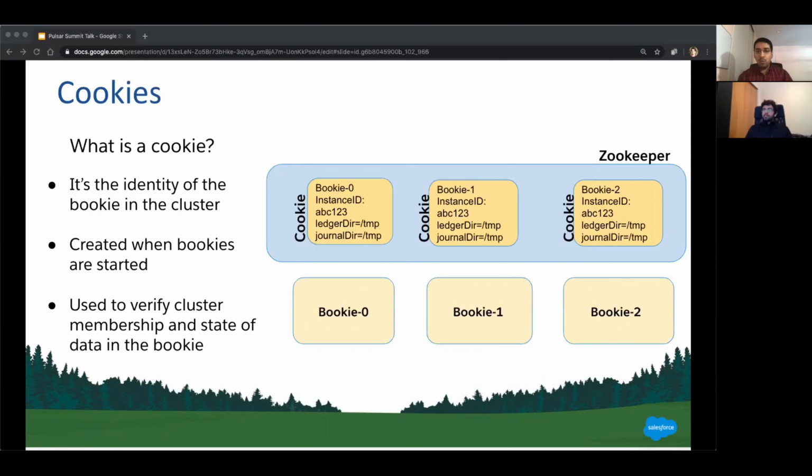It is created when the bookie is booted up for the first time, and it contains a whole bunch of information pertinent to that particular node, such as the bookie ID, the instance ID, where the ledgers are stored, where the logs are stored, etc. And it's not only an identity, but it is used to verify the membership of that particular bookie in that cluster. Not only that, but it also stores the state of the data on the bookie node itself and confirms if it is the same one which is stored in the metadata. So it is used for consistency of bookies across clusters.